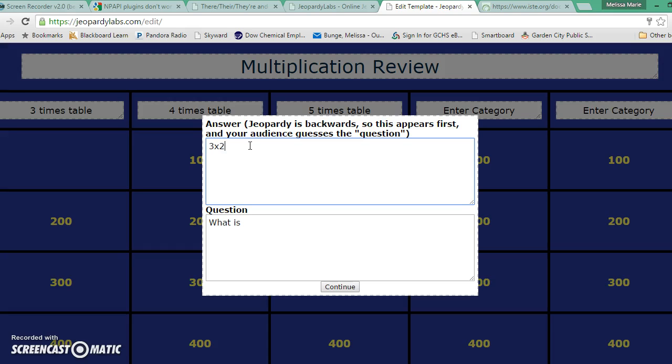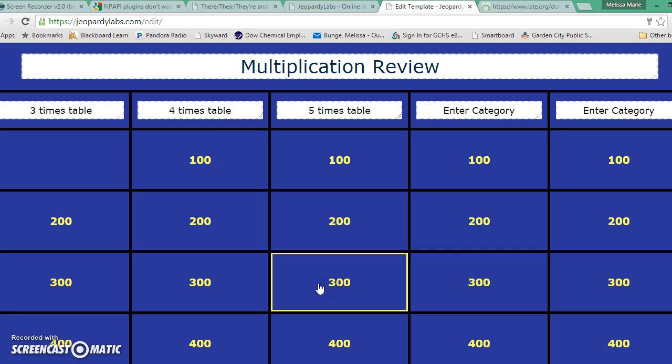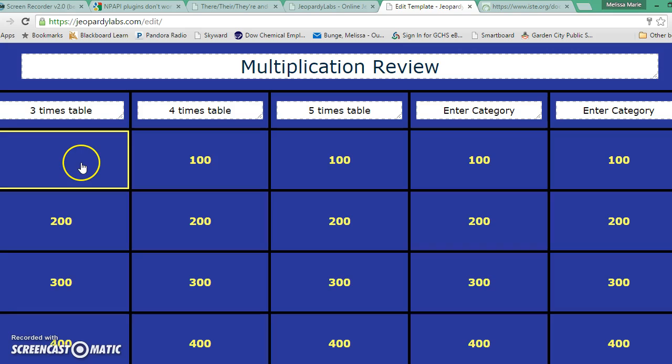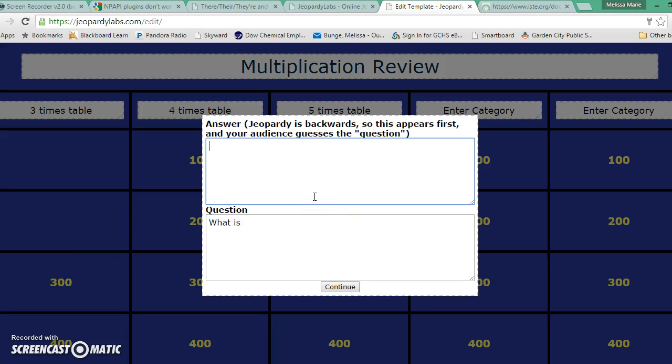So 3 times 1 equals, and then I'm going to get rid of that, just say 3. Continue, and then the number goes away so that I know I've already done that. I don't want this to be too predictable, so I'm not going to make this 3 times 2. Let's do 3 times 4, and we'll put the answer is 12.